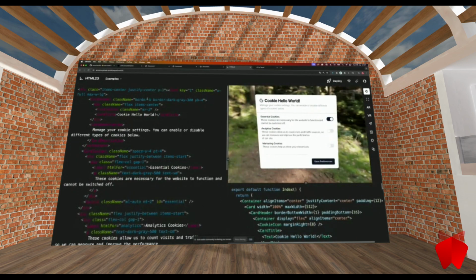So what I can do is turn this white cookie banner into something more 3D. I'm now coding live on the left side, and I'm using Tailwind classes, but you can also use plain CSS inline styles.